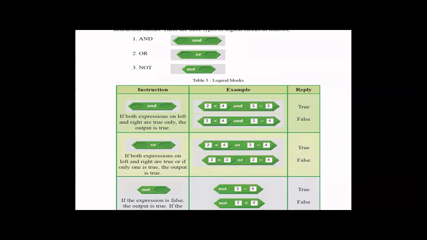The AND operation means you have two conditions. Both conditions, on the left and the right, should be true. Only if both are true does it become true. Understood? For example, 2 is less than 4, yes, this is true. 2 is equal to 2, yes, it's also true. So true and true, then it's true.